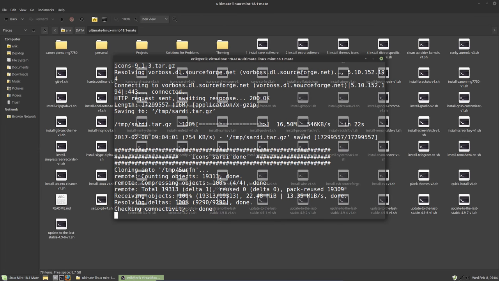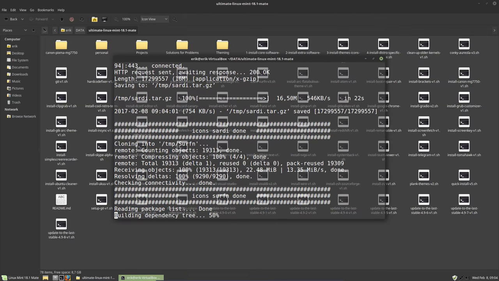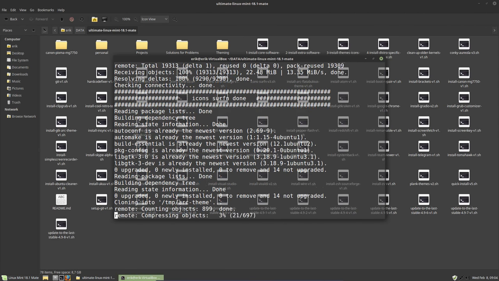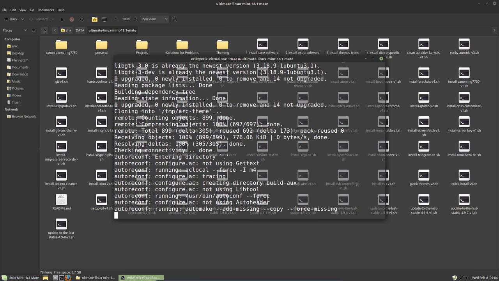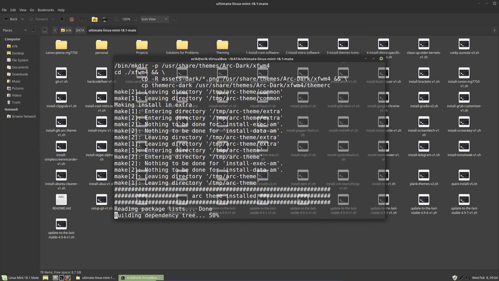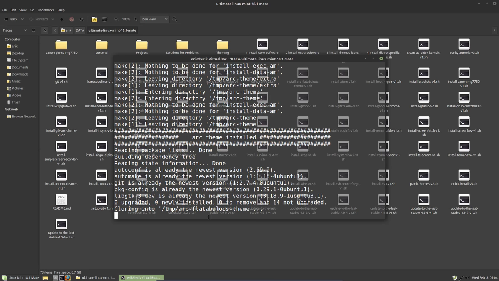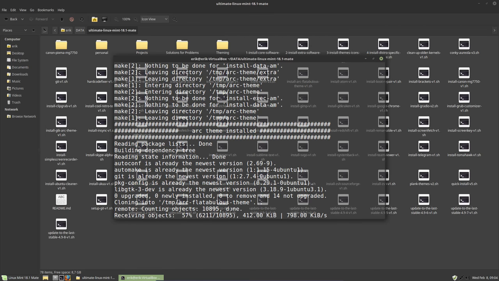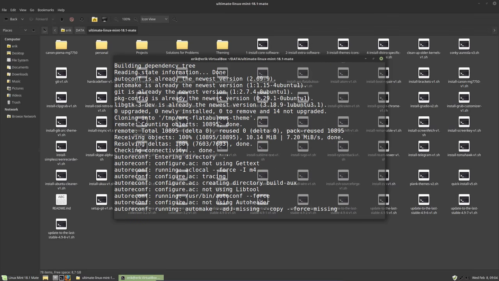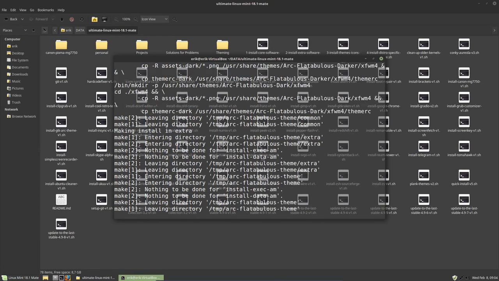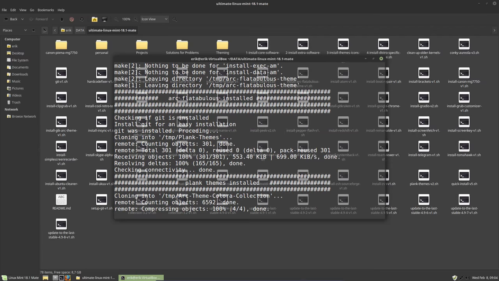These are the Surfn icons. What's this? That seems to me Arc theme. So the Arc theme is from the Horst 3180, and this is the flat tablets theme, which is also based on Arc but with some nicer or different kind of icons at the right top, some colors. That's going to be installed as well. From time to time we need to switch. This is as simple as that.